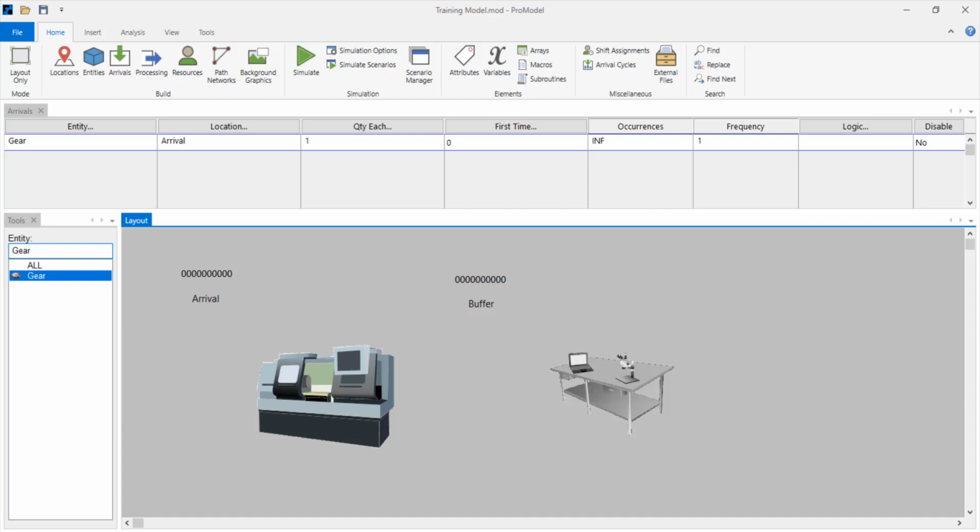As you can see on the record, the column entity indicates which entities arrive. In this model, the entity is gear. The column location indicates where the entity arrives. In this case, we have the location arrival. The column quantity each indicates how many will arrive at a time. In our model, we will have one entity arrive at a time.